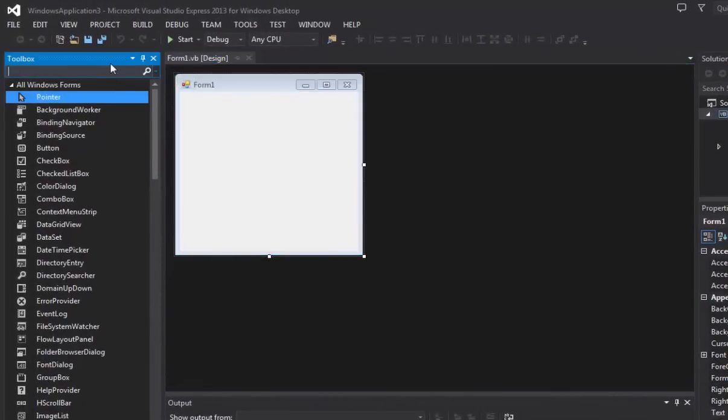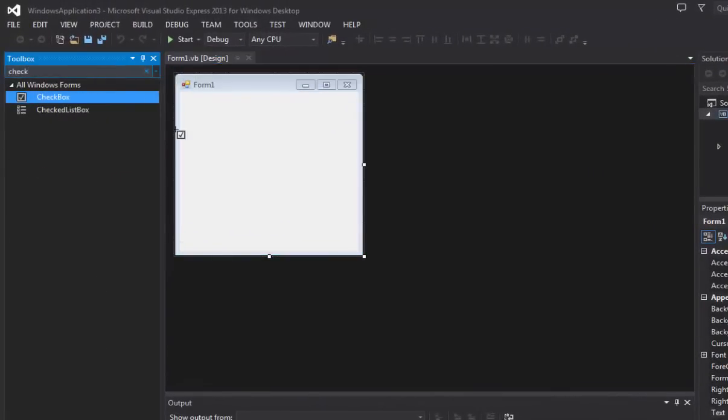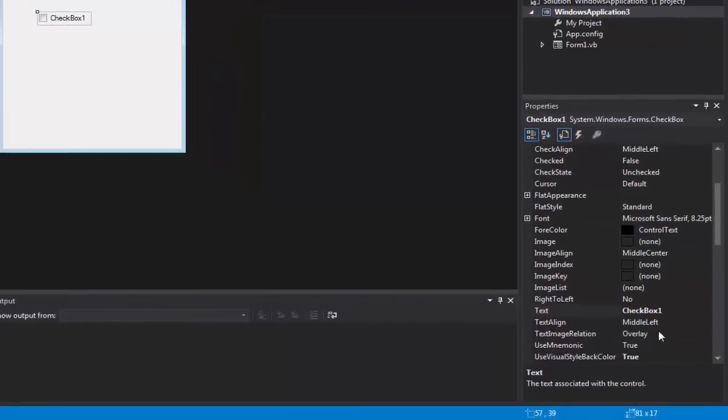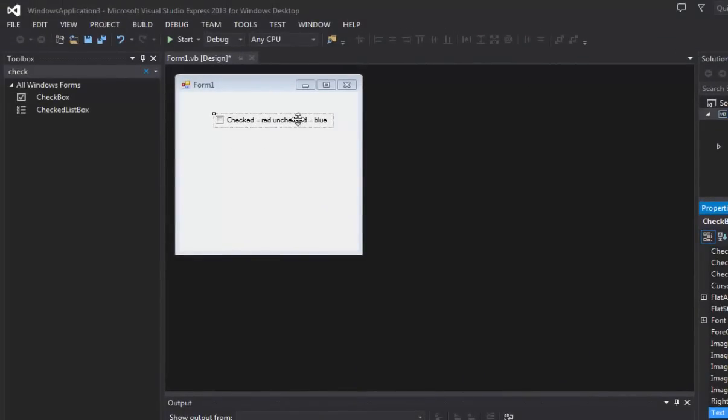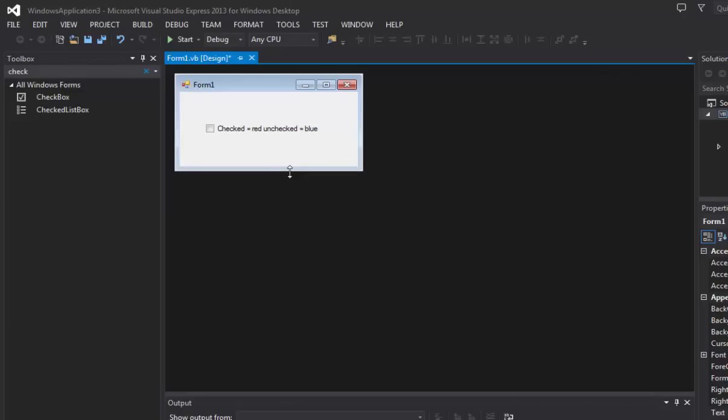Alright, so we're gonna hop in here and grab ourselves a checkbox. We'll put that right there. We're gonna be needing the text on this to be checked equals red, unchecked equals blue. Alright, so we got that here now, and we're gonna make this a tiny bit smaller.